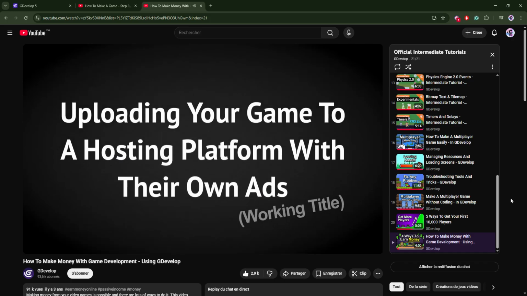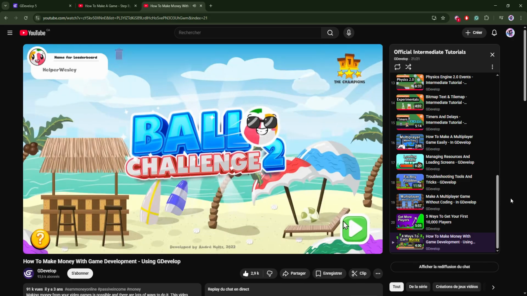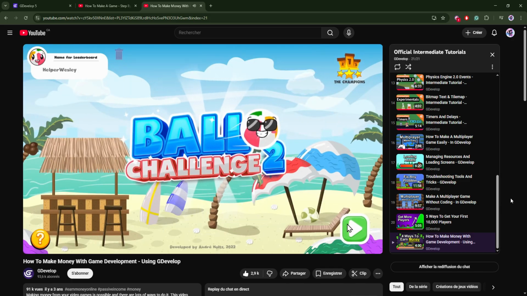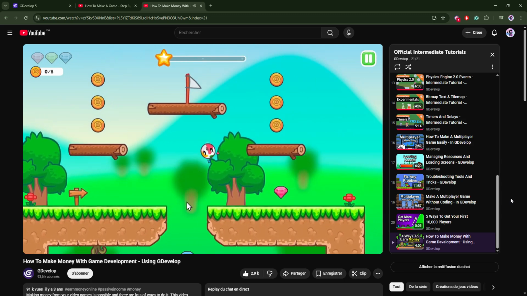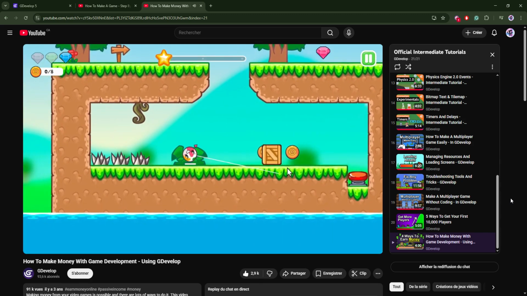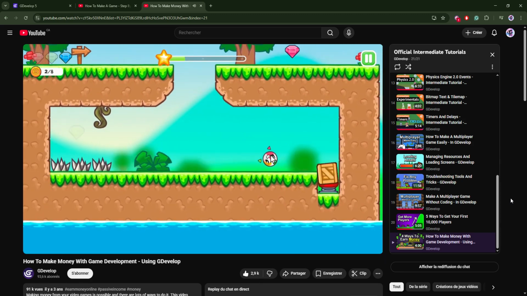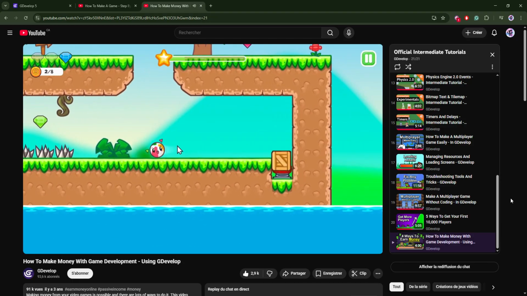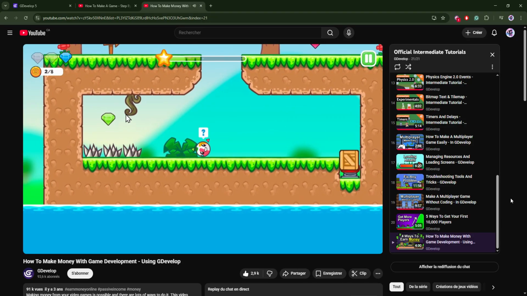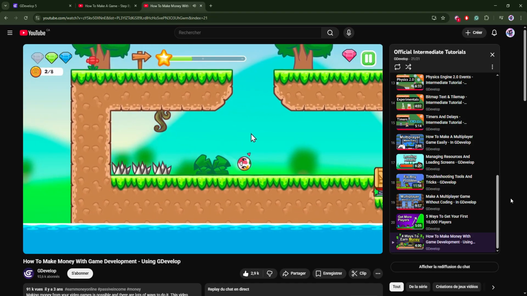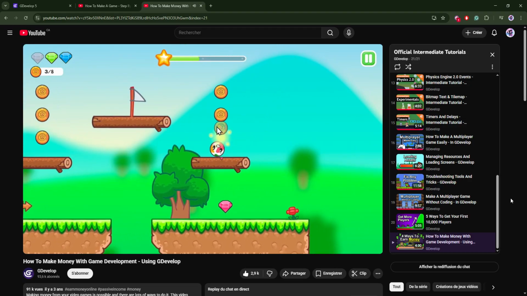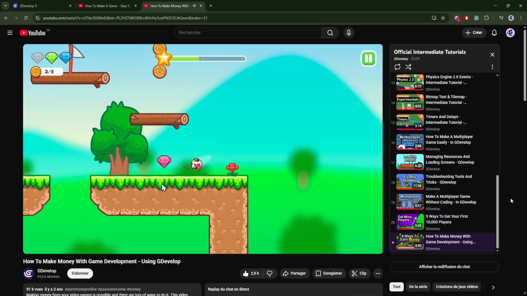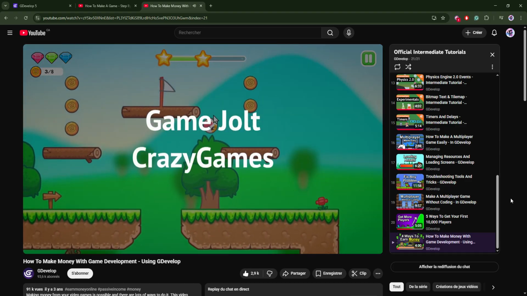Like this game, Ball Challenge 2, that's being hosted on Crazy Games. This is actually a great deal for the hosting platform and the game developers because it means that one doesn't succeed without the other. These sites give developers of web games a share of the earnings from ads, based on how well their games are performing on the site. There are lots of websites out there that do this, but 2 examples are GameJolt and Crazy Games.